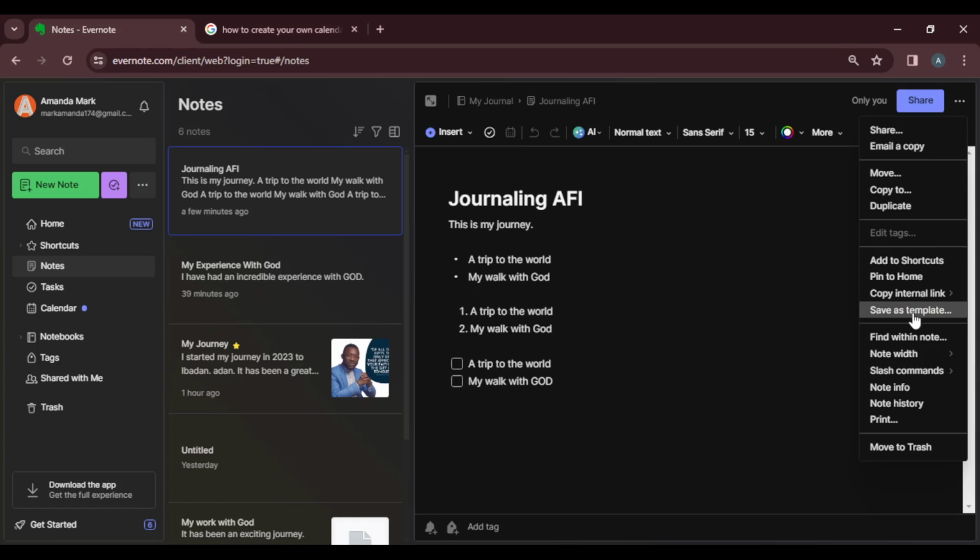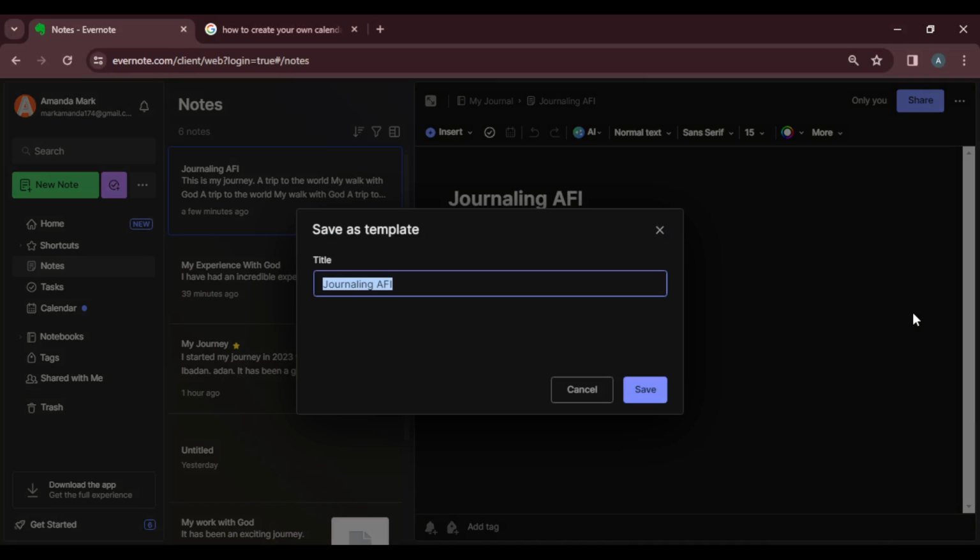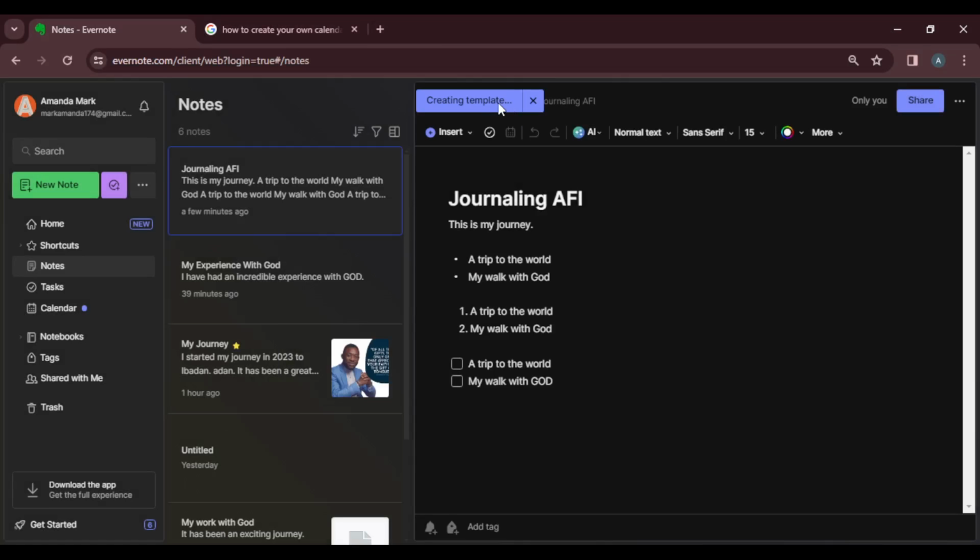Go ahead and click on save as template, and you see that the process is just going to get started. Journaling AFI, oh sweet. So click on the save button, and once you click on the save button, you see this banner says creating template, and once it's done creating the template, you're going to see template created from notes. Awesome, beautiful. So I'm going to open up a new note as though I want to create something new.